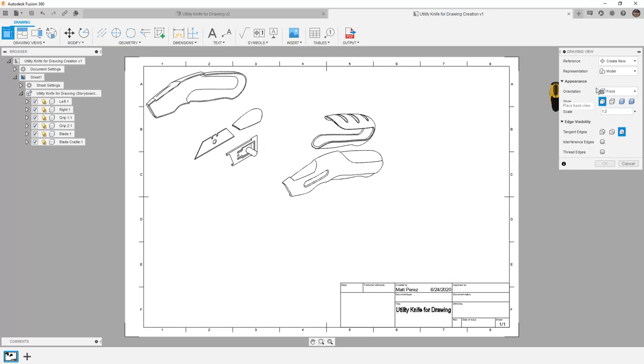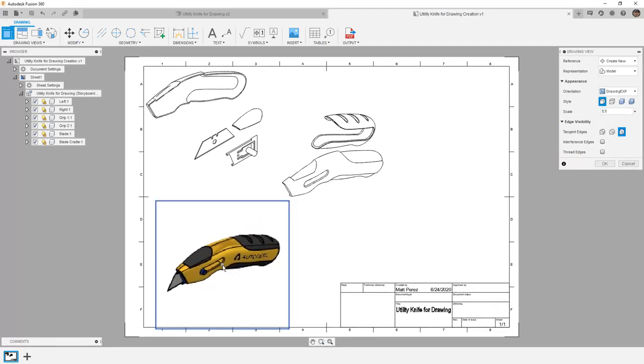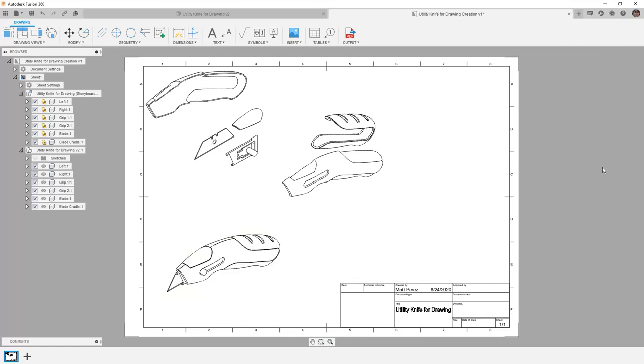directly from the assembly. The representation is going to be the model, and then the orientation I'll again use the Drawing EXP named view. I'm going to use the same scale, and I'm going to use the same visible edges option, and again use all the other settings exactly as we did for the exploded view. I'm simply going to place this in the bottom left hand corner and say OK. So now we have a drawing or a design that has both the assembled and the exploded view.